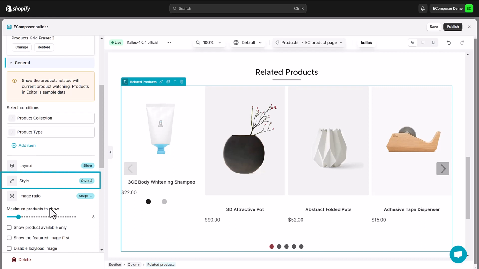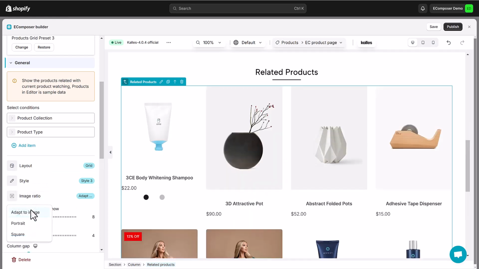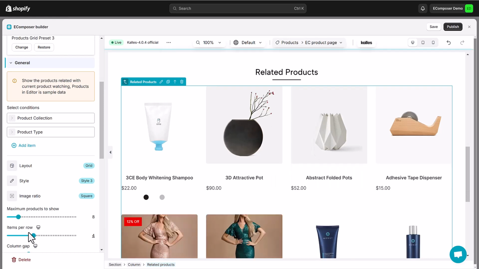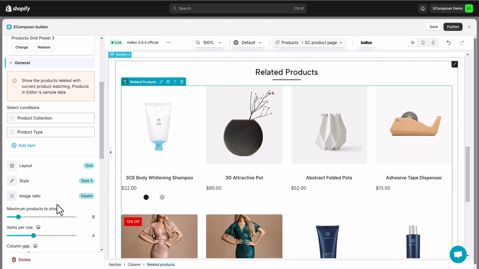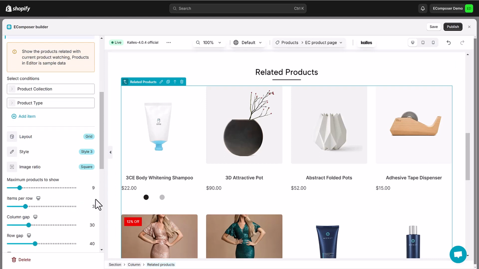With style, you can customize the appearance of your related products. Choose the image ratio as adapt to image, portrait, or square. Based on your chosen layout, you should adjust the maximum products to show and items per row flexibly to suit the overall page design.